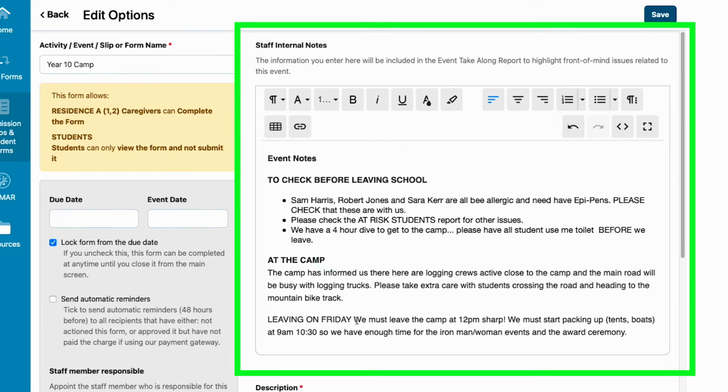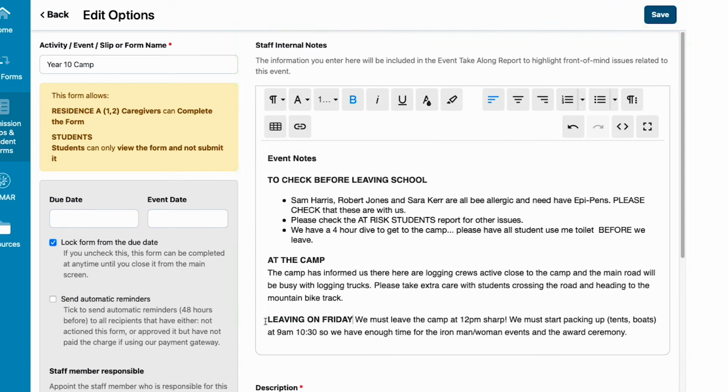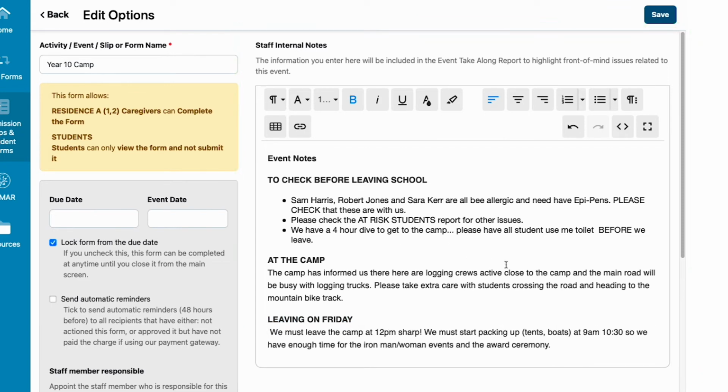The text that you enter into this field will display on the first page of the Take-Along Report, giving you a handy place to note any front-of-mind issues that you want to highlight for yourself and the other staff members involved in the event.